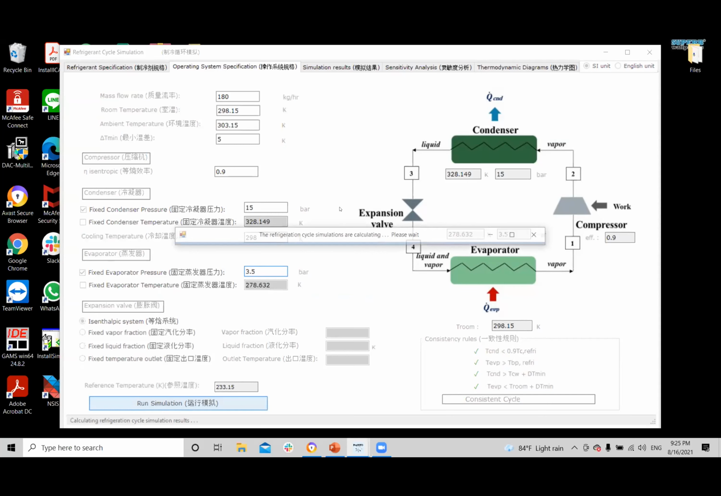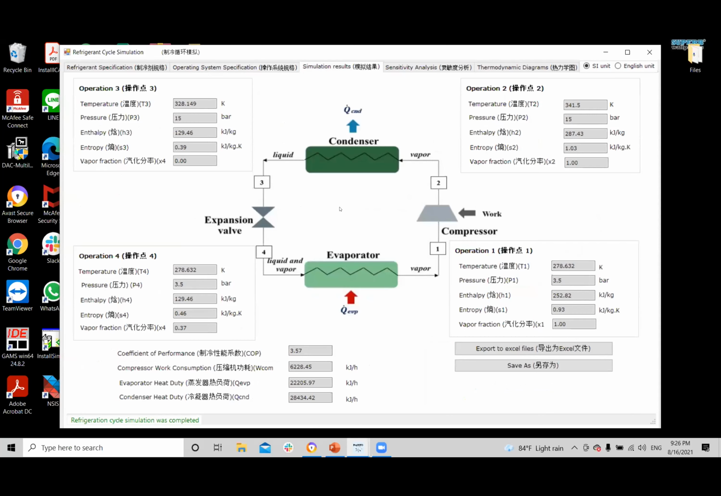So the software will calculate the values based on the input parameters and then automatically go to the Simulation tab. The temperature, pressure, entropy, and vapor fraction in each state are presented, and the COP, compressor work consumption, evaporator, and condenser heat duty are also presented here. Okay, then I will go to the previous tab.